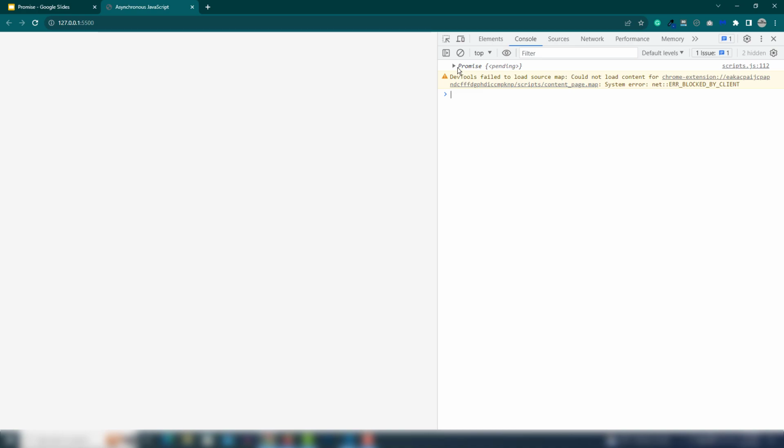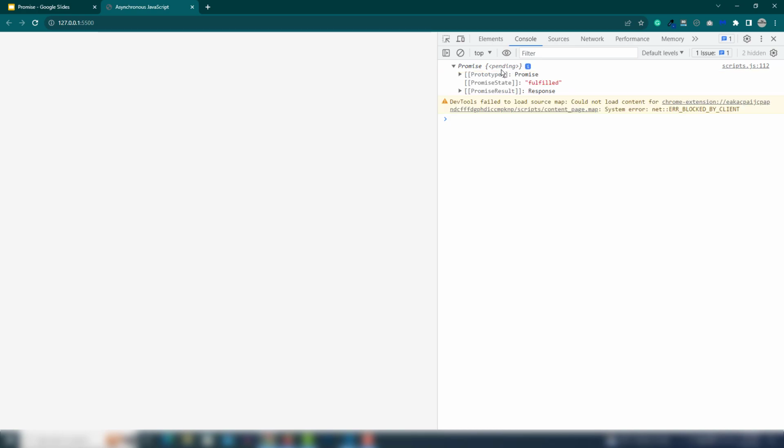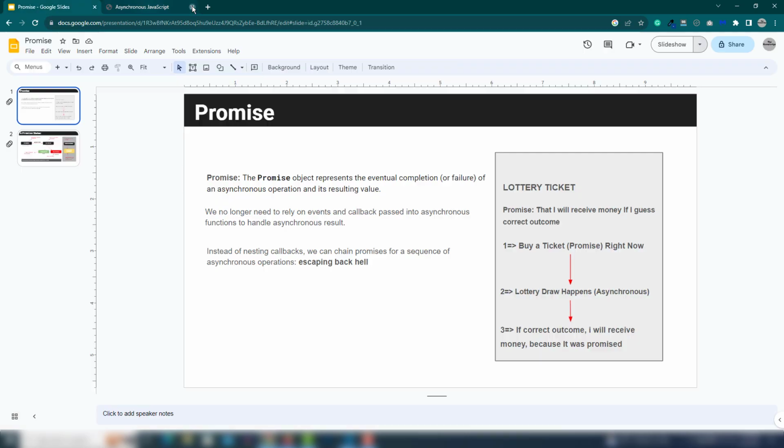Let's look at that. I'm able to see a promise has appeared inside my console and the status is pending. I'm going to click on that. Inside that I have a prototype of Promise, and I have a status of fulfilled and a response. What is a promise and how does it work? Let's look at that inside our slide.